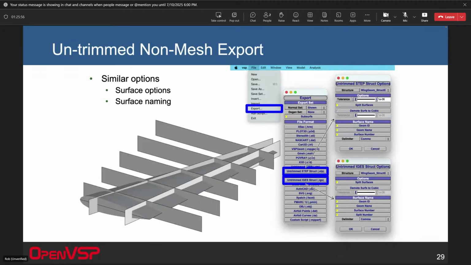You can also output the structure without trimming it. And so that's actually done completely separately in the file export menu. And then we have the untrimmed IGES and STEP structures definition. So that'll pop up either of these two GUIs where you choose which structure and you tell it a few options that are similar. And that'll dump out the structure without attempting to do any trimming at all.